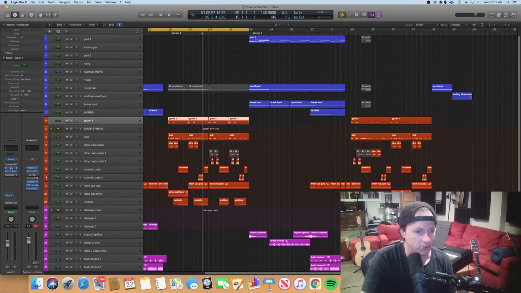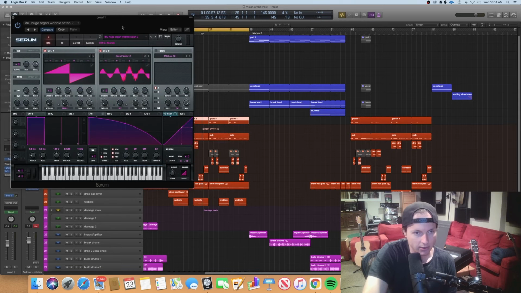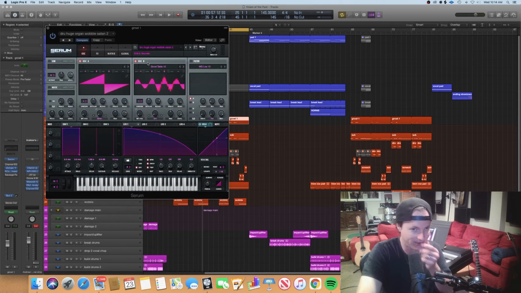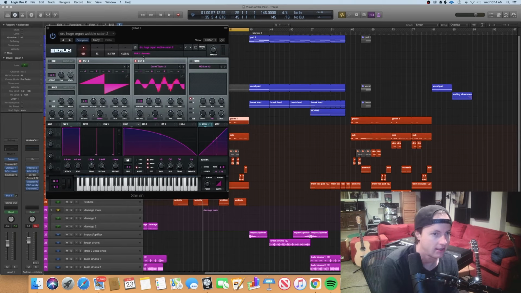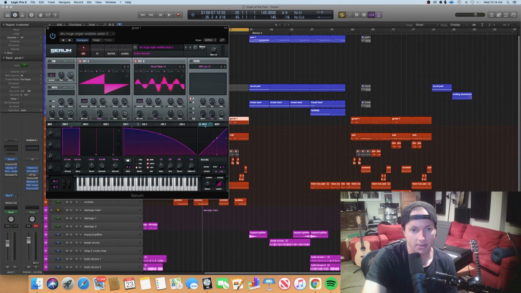So we're going through iZotope Trash, and I'm doing a different custom sidechain on this growl. That's why it's not in the other stack of tracks. I wanted to have a different attack time for it. This is a really, really simple one. It's called the D.R.U Huge Organ Wobble Satan 2. Not really that crazy. It's the default oscillator on oscillator A. It's down an octave. And then I'm using Growl Table 12, maxed out.